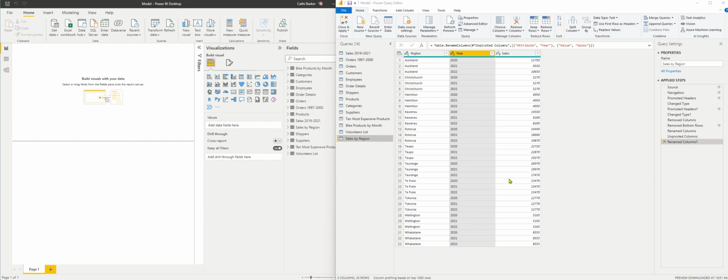Now let me show you some of the other things that you can do with Power Query to transform data, such as merging columns and transposing and counting rows and duplicating queries.